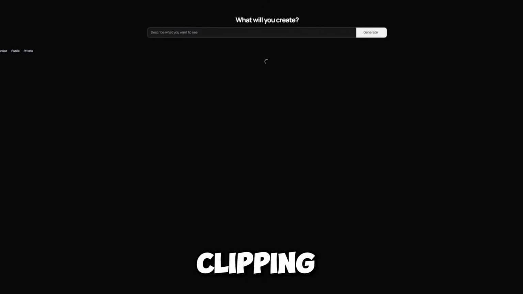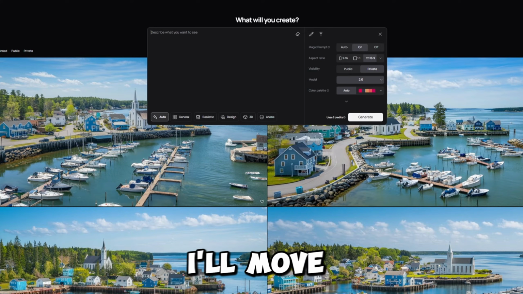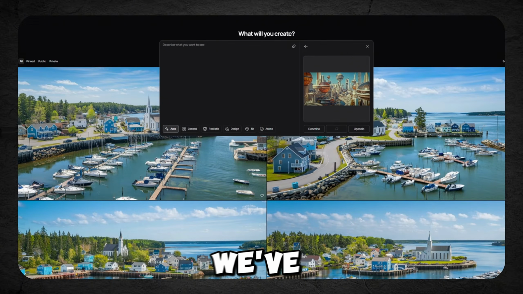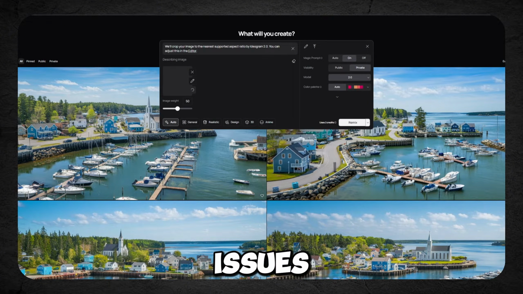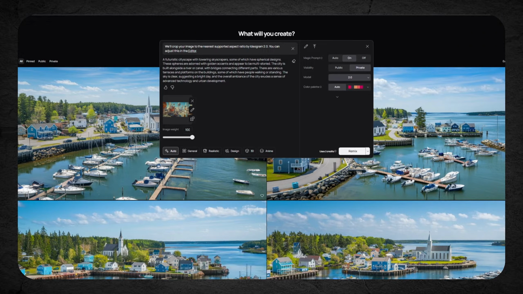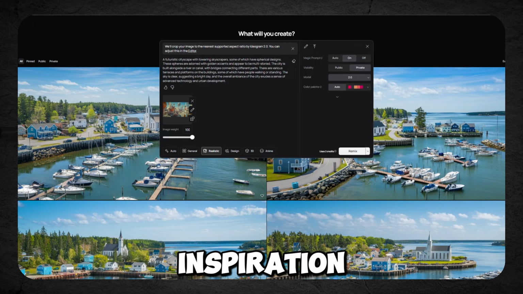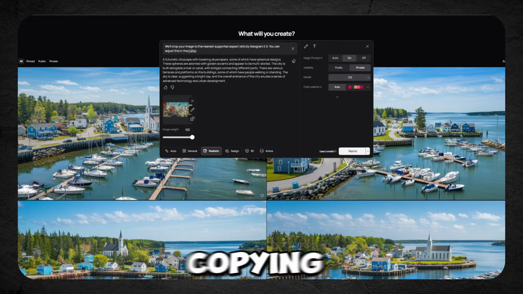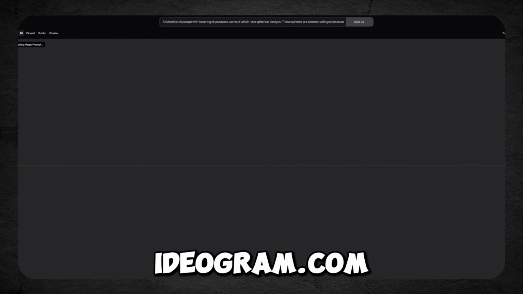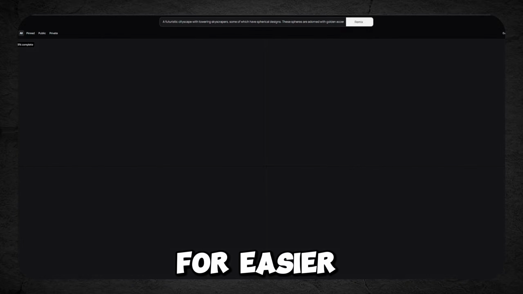After completing the clipping process for the content I want to create, I'll move on to the next step, which involves using Ideogram. To regenerate the clips we've gathered and avoid copyright issues, we'll use these as reference details to implement into our original content. This way, we're simply drawing inspiration from sample clips without directly copying.